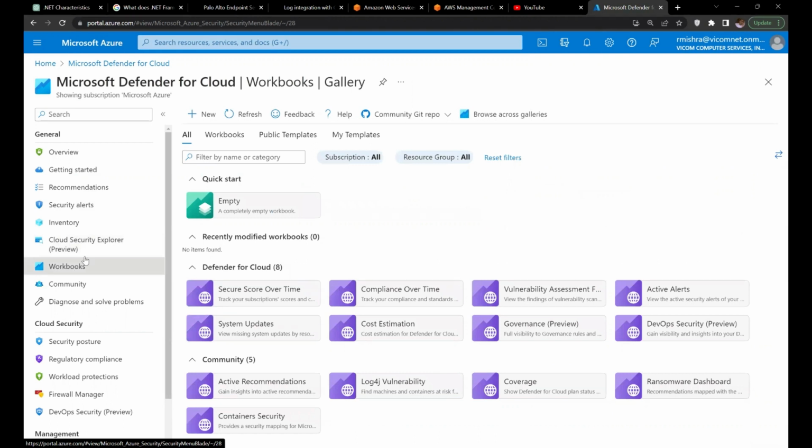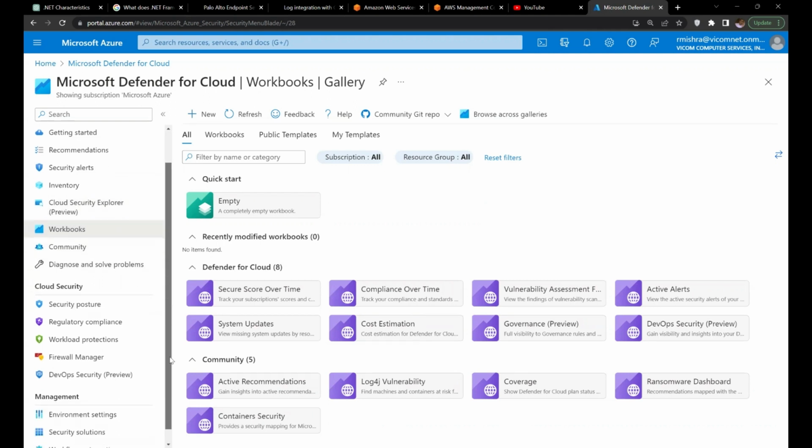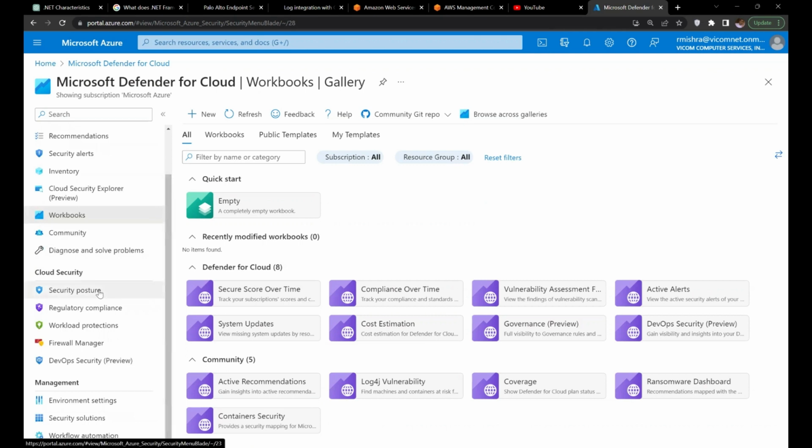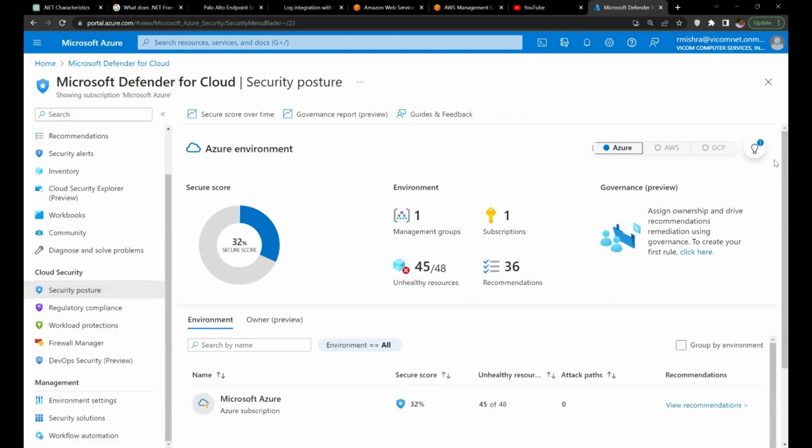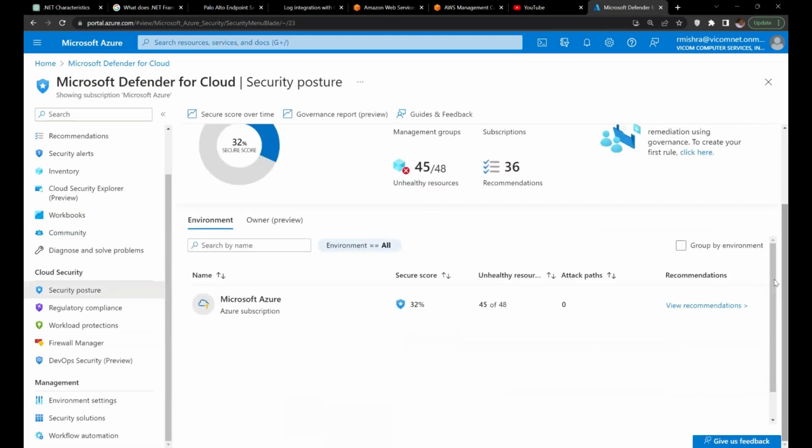Security posture. Okay. So as we discussed before, this is again the same thing we are seeing here, a 32% score. This is the security posture for Azure, and we have not connected the AWS and GCP environments here. So again, this is the 32% score, and unhealthy resources 45 out of 48. So a few recommendations which we have already seen. So it's kind of a similar thing we are seeing again. This is the preview feature, nothing there as of now.